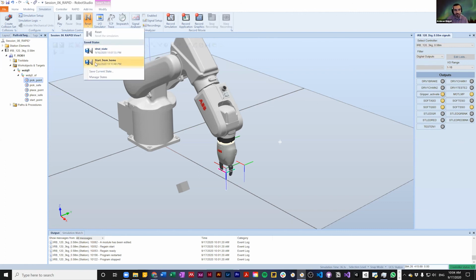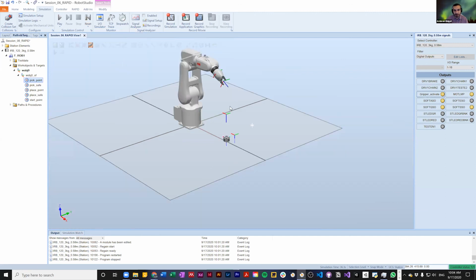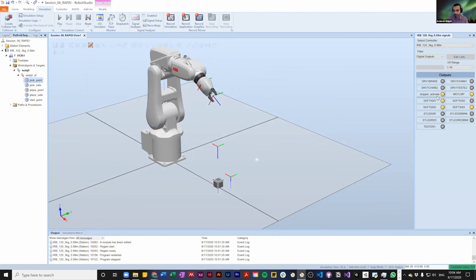Once you're there, make sure that you have this gripper open. And once you did that, just start from home, okay? If you do so, make sure that this gripper activates. And if the robot is here, this thing is here. Okay, is everybody in the same boat? Everything is the same? Good.